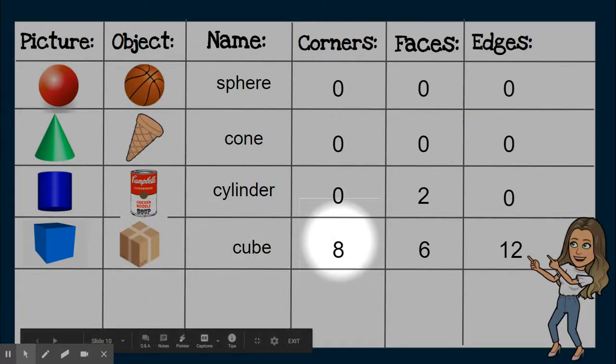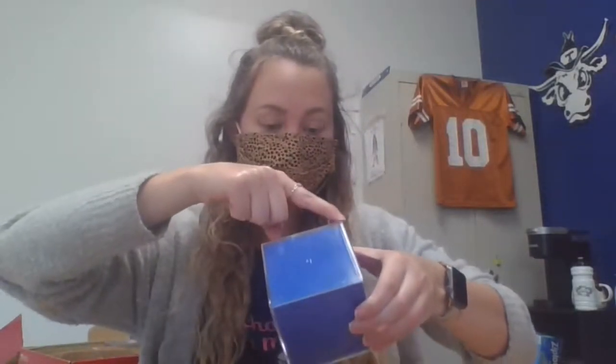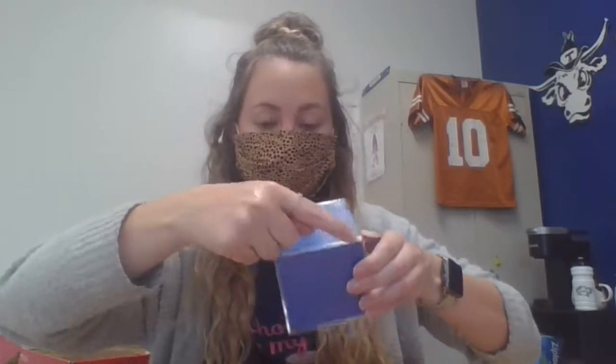Let's go ahead and count them together because there are a lot of them. A cube. I'm going to point to it and I want you to count. Ready? 1, 2, 3, 4, 5, 6, 7, 8. How many corners are on a cube? 8. Good job.